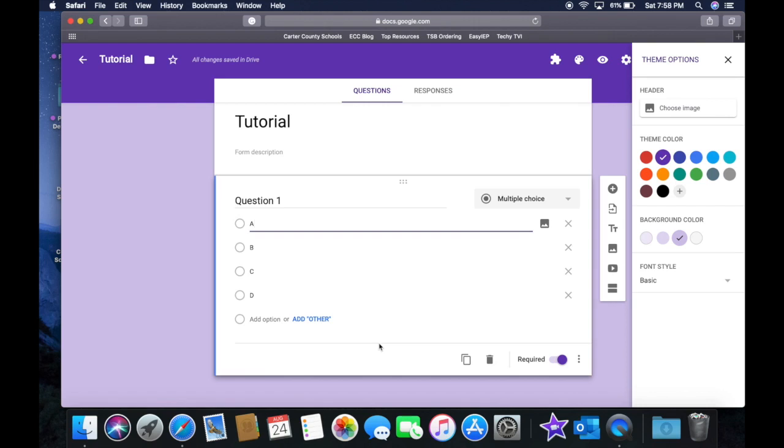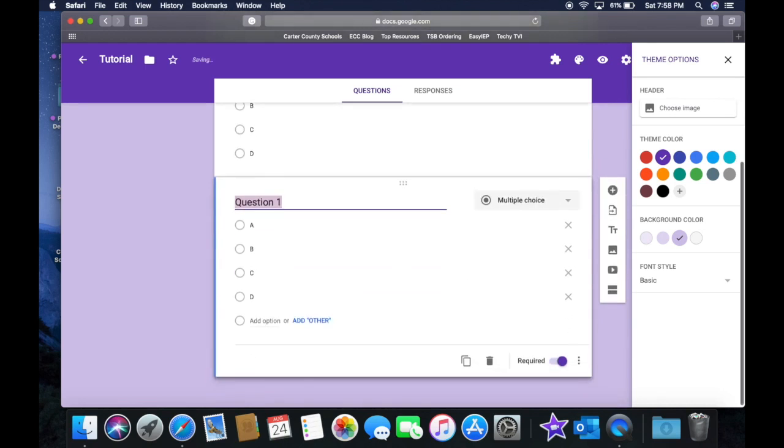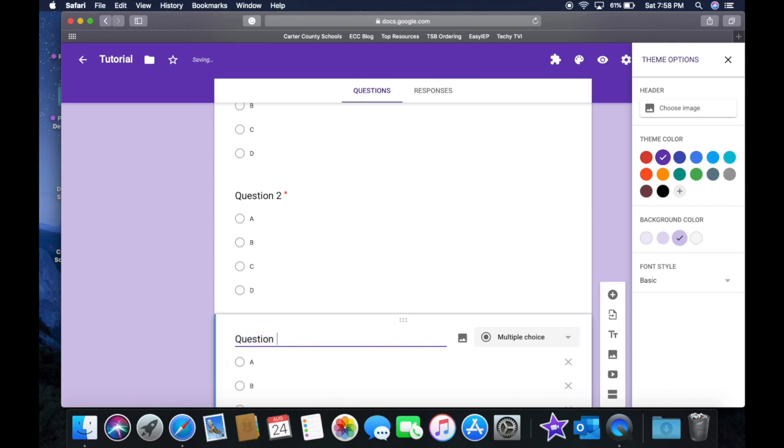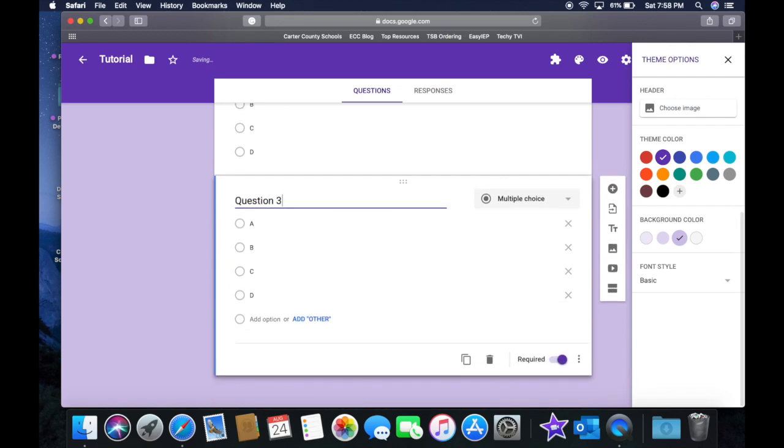be multiple choice. I can go down to the bottom where it looks like a square with part of another square behind it, and it's the duplicate button. So I can duplicate it. It copies it. I change it to say question 2, and I can go on, duplicate it again, and change it to question 3. I don't have to continuously re-put in those multiple choice answers. So that's how I did the ECC screening.